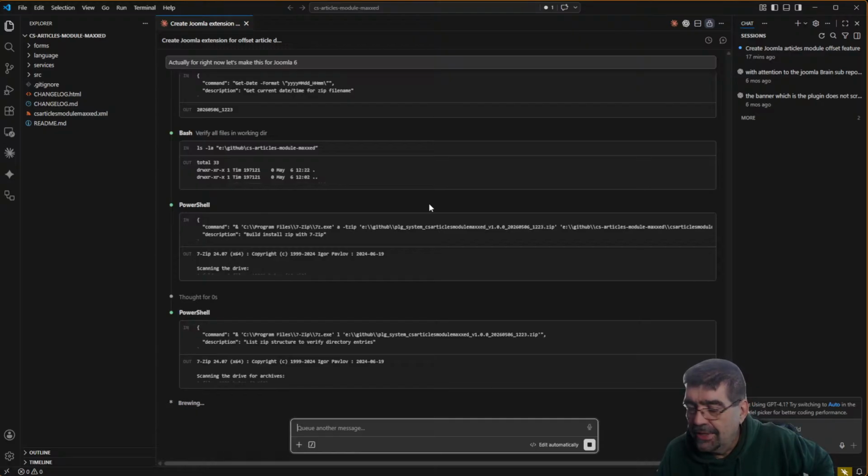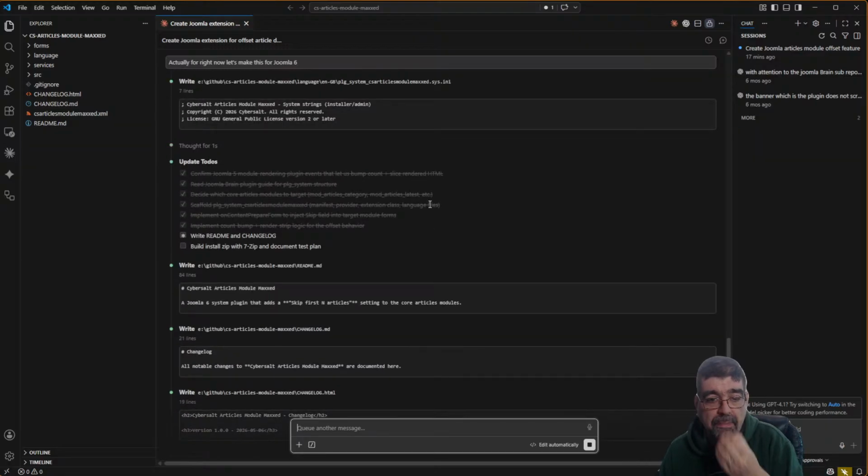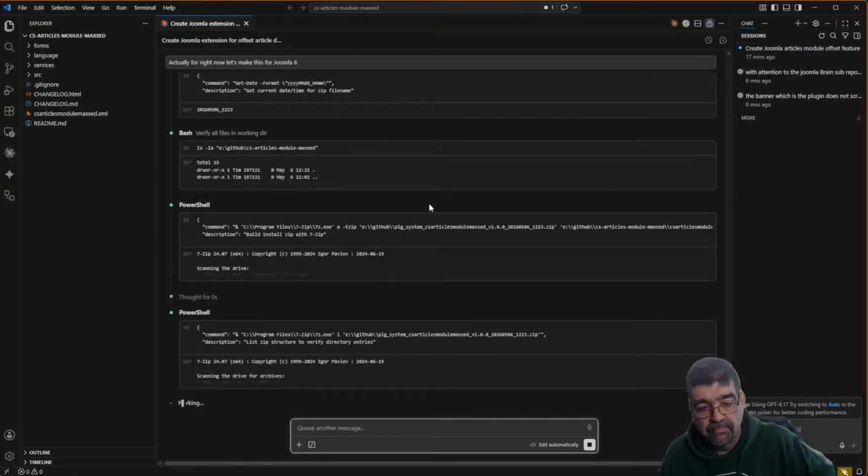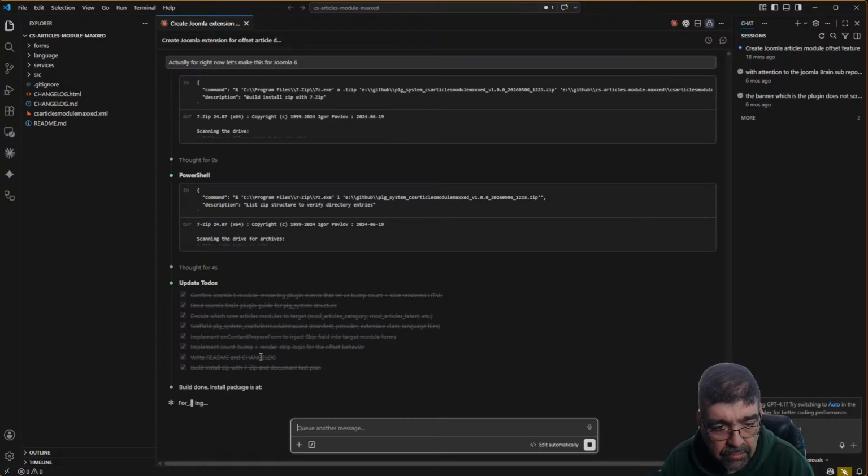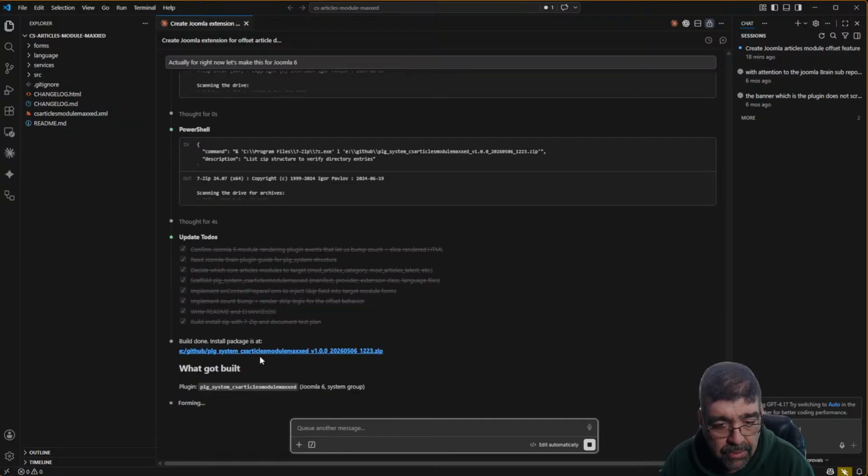Maxed has 2 words in it, right? It's making us a package. It's using 7-zip here on Windows, so as soon as we get one thing going here, I will. Yes, it's progress. I will make this a public repo and install package there. What got built?